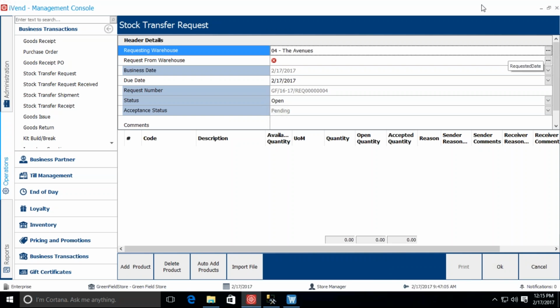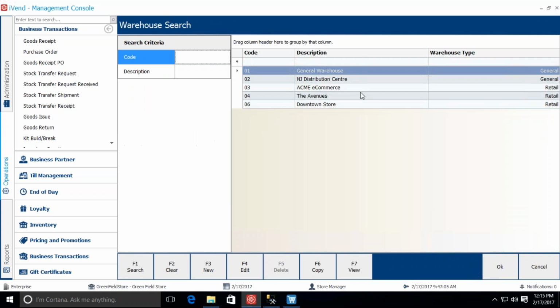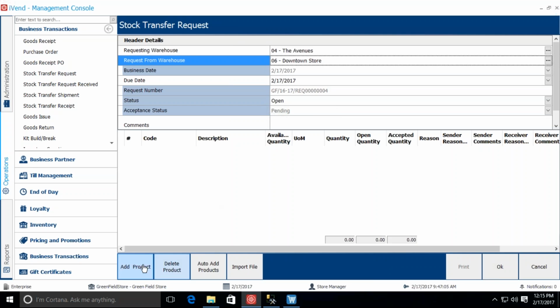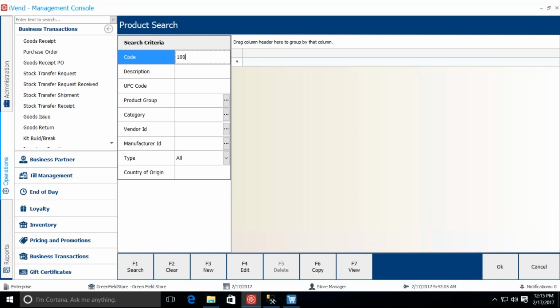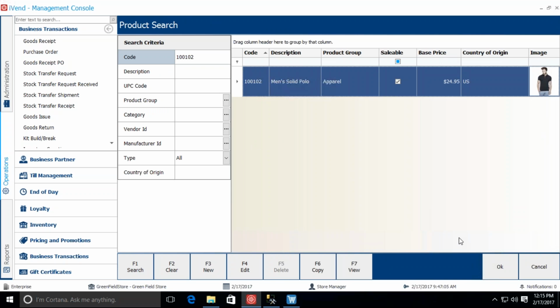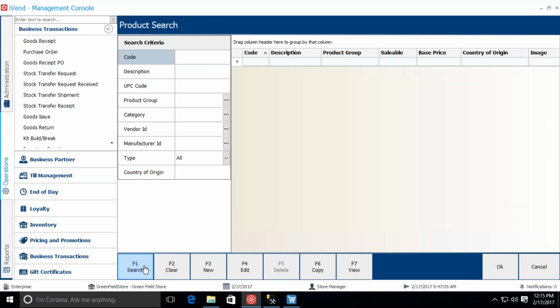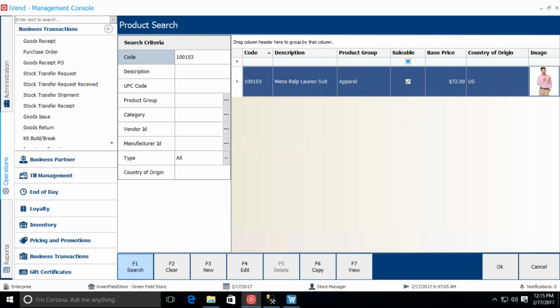So I'll go over there. I'll select the request from store, which is downtown store. I'll add a couple of items over here. So let's say I'm requesting for men's solid polo. Let me add another product over here. Okay, so I add a couple of items.